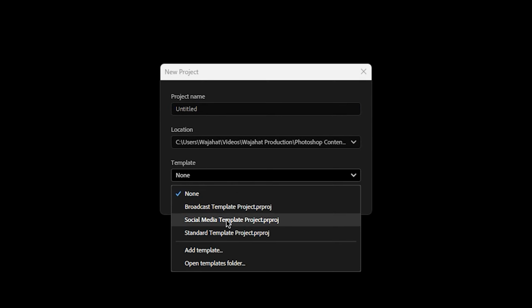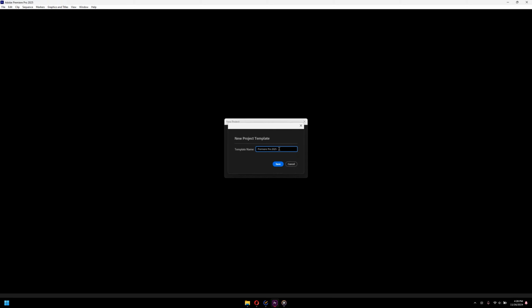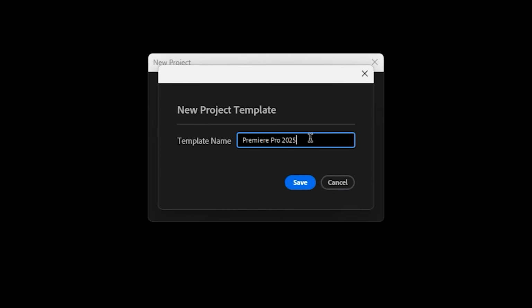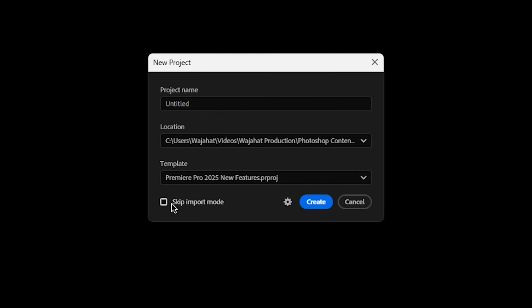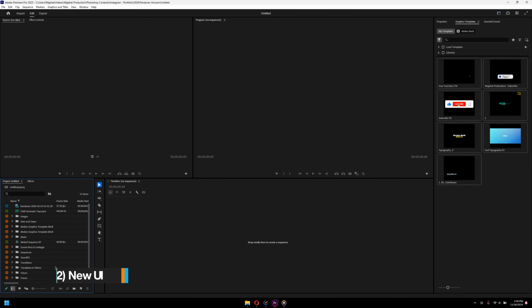Click on add template. Then as you can see here, I have this Premiere Pro 2025, and let's call this Premiere Pro 2025 new features, then wait for it to process, keep the import mode as well, and simply create the project. Now let's talk about the new features.